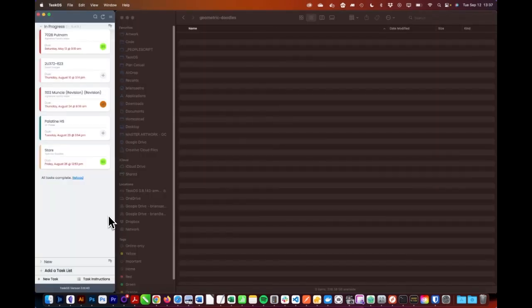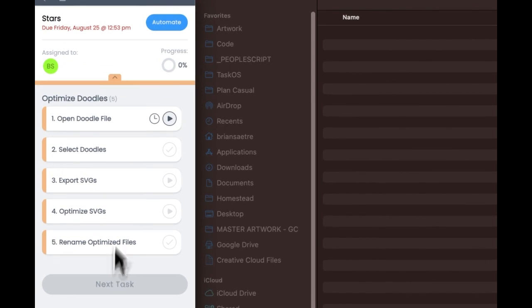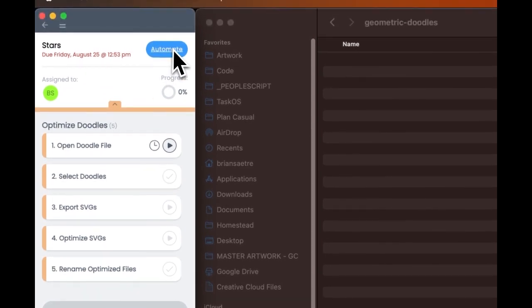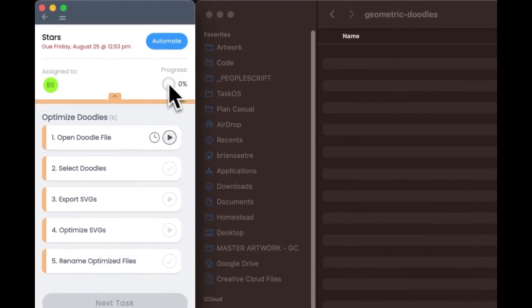Here's the TaskOS task list, and here's a process that we built for Matt. Here we'll be exporting some of his doodles. So the first thing you see here in the upper right is the Automate button. This will take us through all of the steps in the process, one by one, automating those that are automated and leaving the human decisions for the humans.